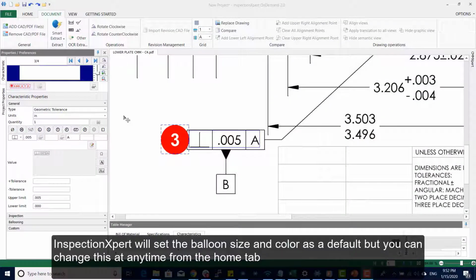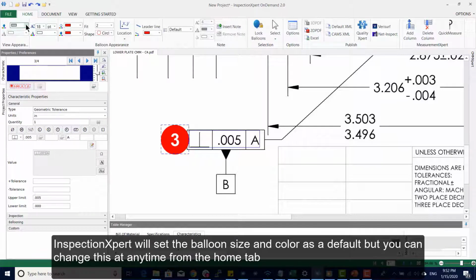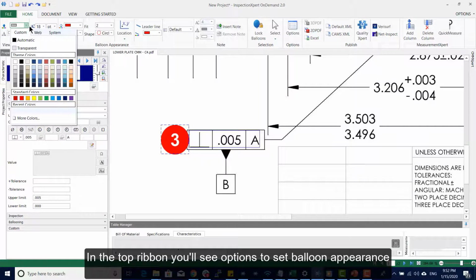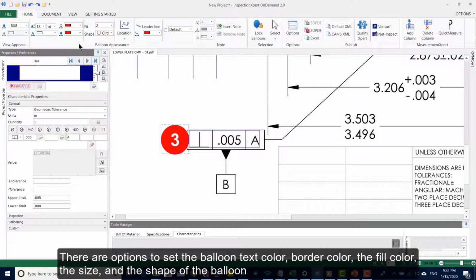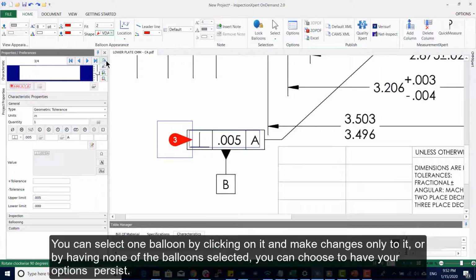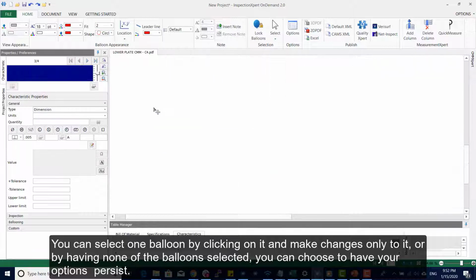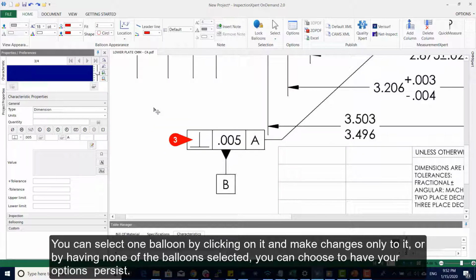Now let's look at setting up your balloons. InspectionXpert will set the balloon size and color as a default, but you can change this at any time from the Home tab. In the top ribbon, you'll see options to set balloon appearance. There are options to set the balloon text color, border color, the fill color, the size, and the shape of the balloon. You can select one balloon by clicking on it and make changes only to it, or by having none of the balloons selected, you can choose to have your options persist.